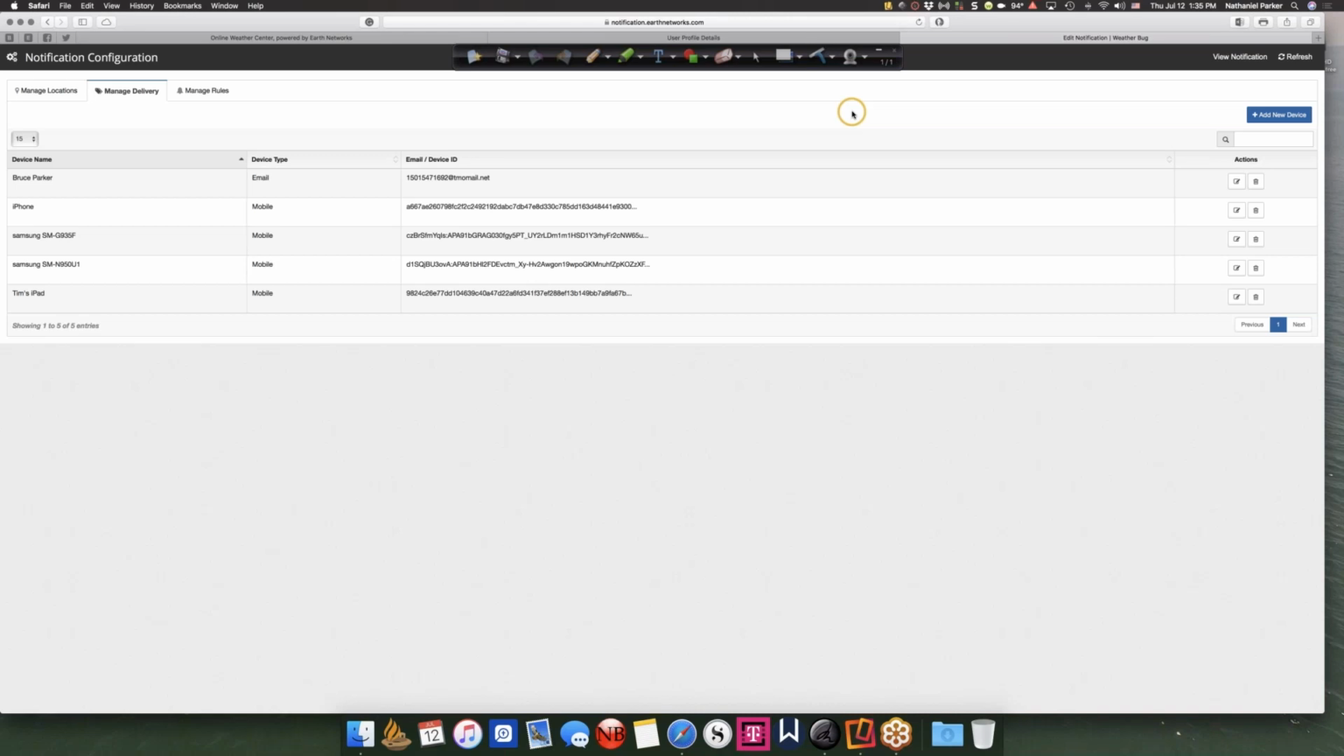In addition to push notifications, you can send alerts either over email or over text message. All you need to do is format the phone number as an email address. And so let me show you how to set up email alerts as well.